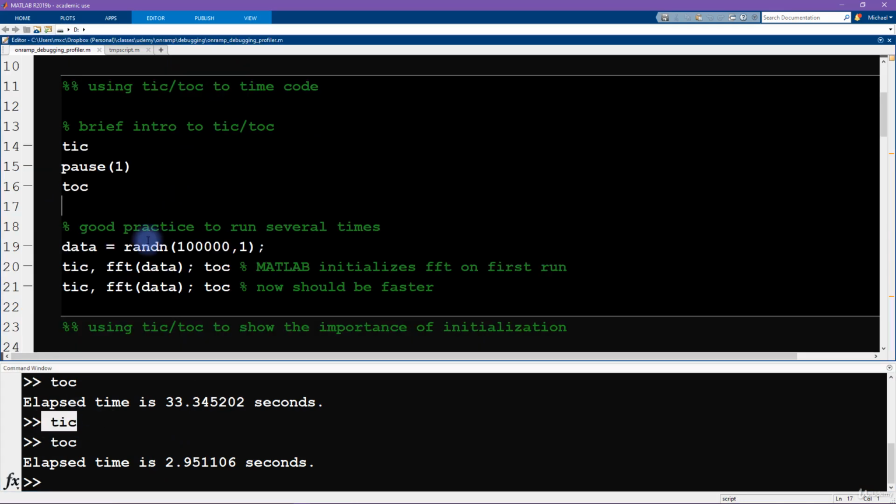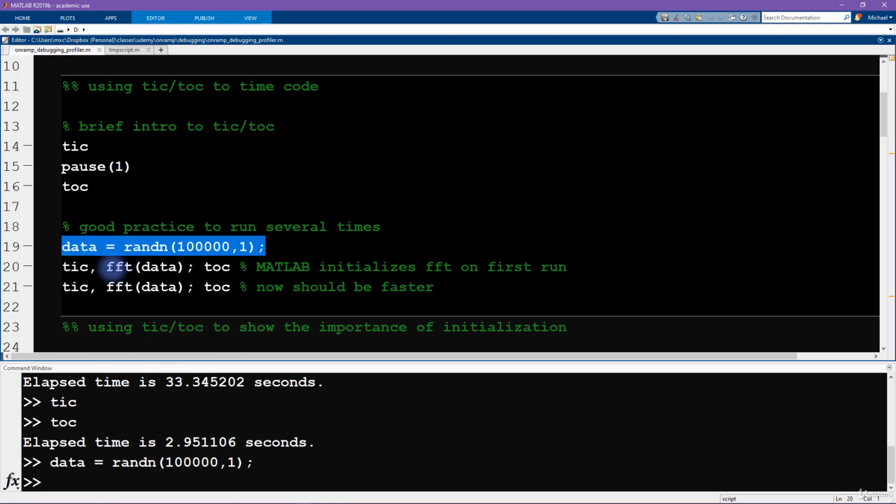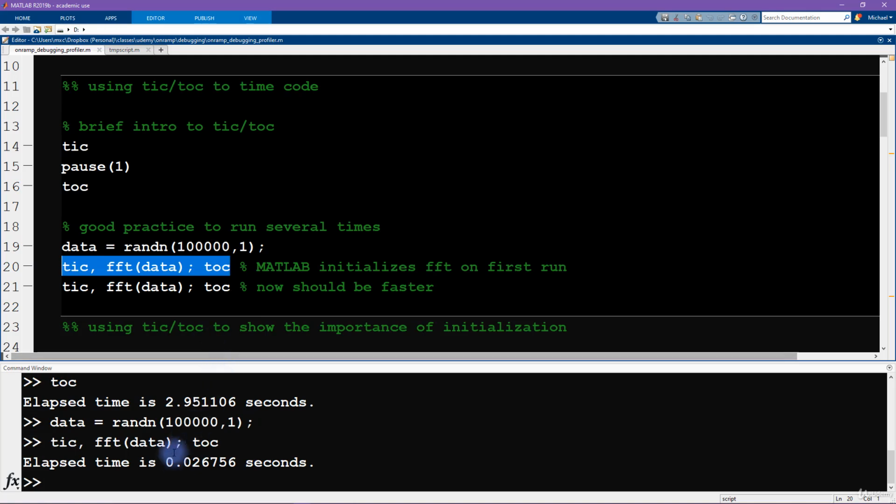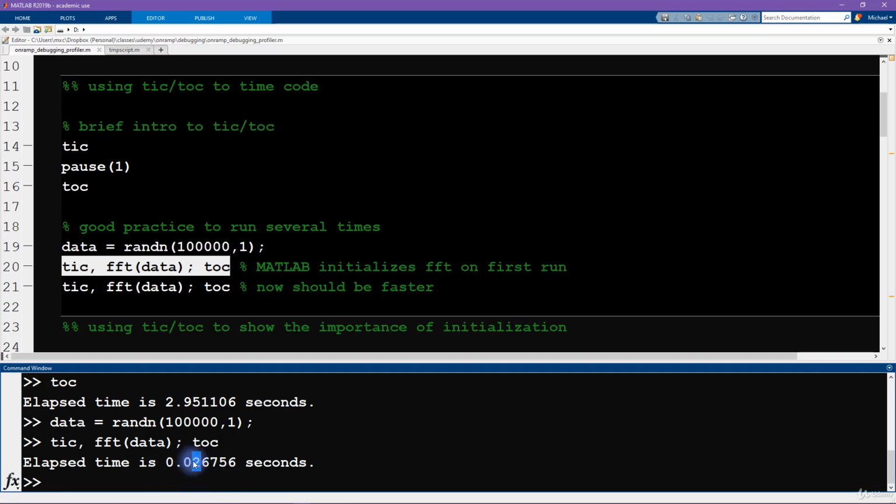Okay, so here I want to show you that for some functions, Matlab will need a little bit of time to initialize the function on first use, the first time you call a function in a Matlab session. So for example, here is 100,000 data points, and I'm taking its FFT, its Fourier transform, and let's see how long this takes. Okay, so that took 0.02 seconds. So that seems pretty fast.